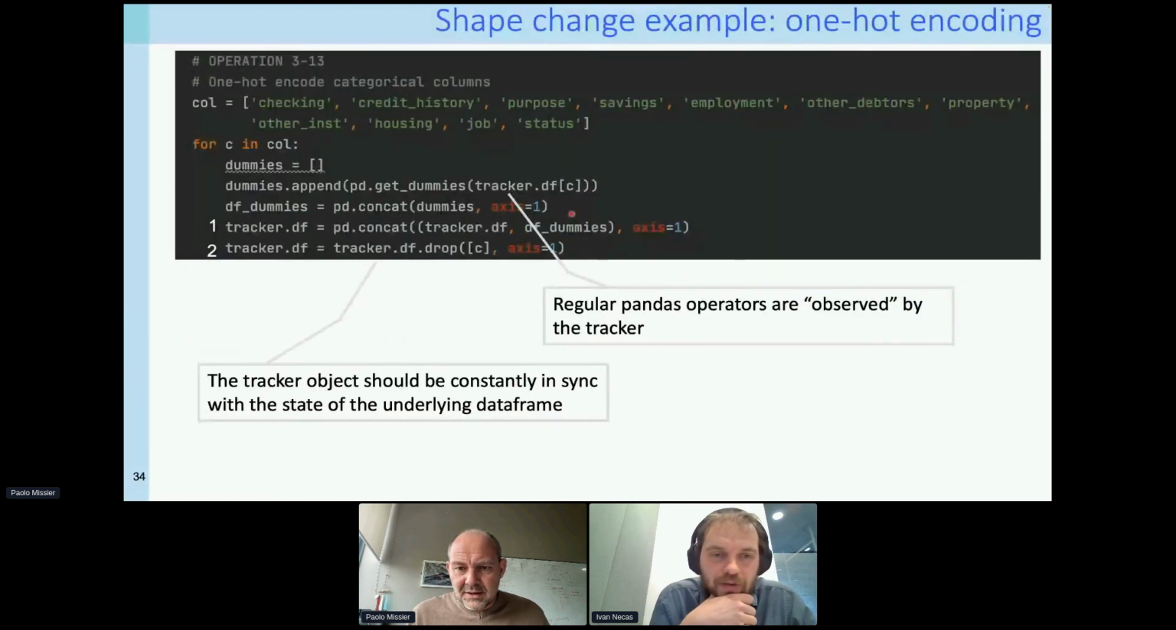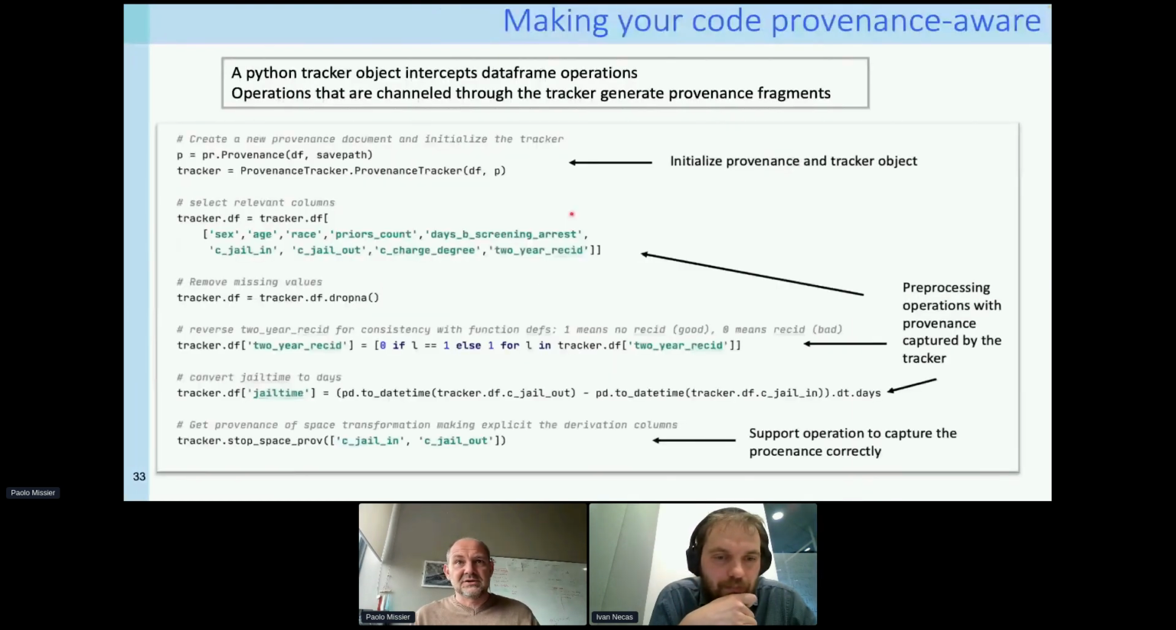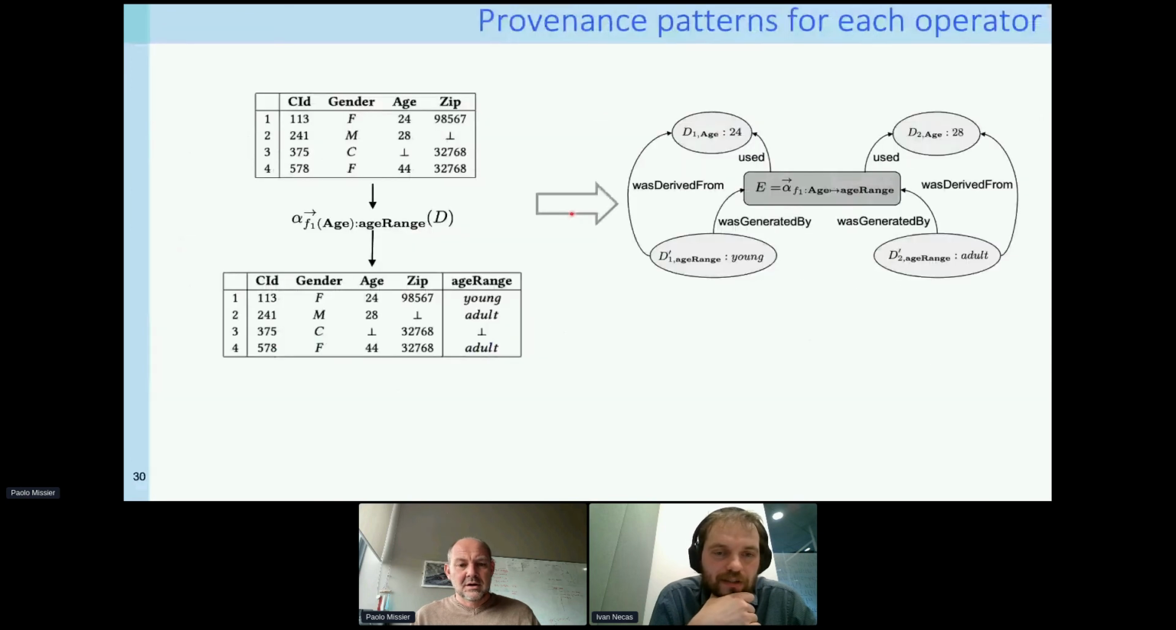Can you still see? I don't know, my other window is frozen. Can you see this scrolling? We can still see the slides changing. Oh, okay, because it's frozen on my end.